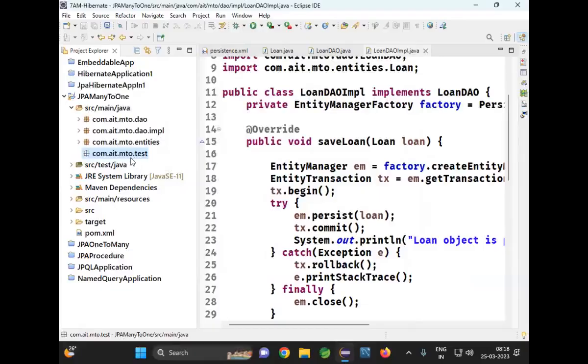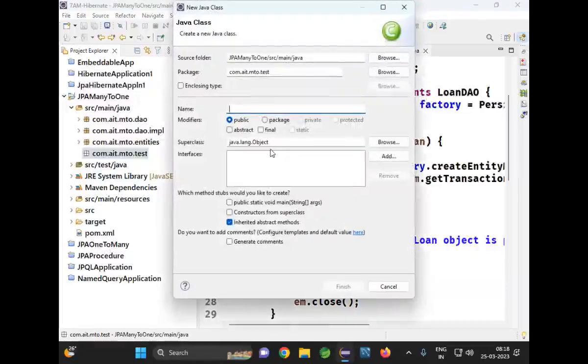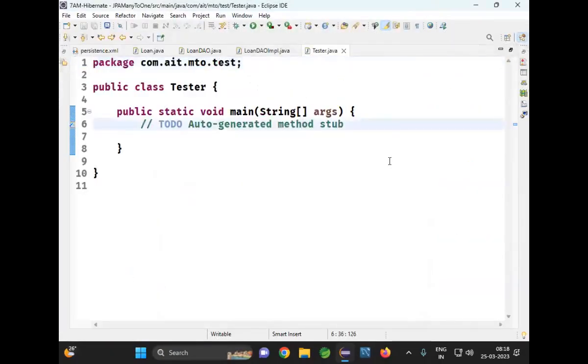What is this one? This is the package. New class. What is the class name I want to use? Tester. Tester is a class with main method. Here we go.